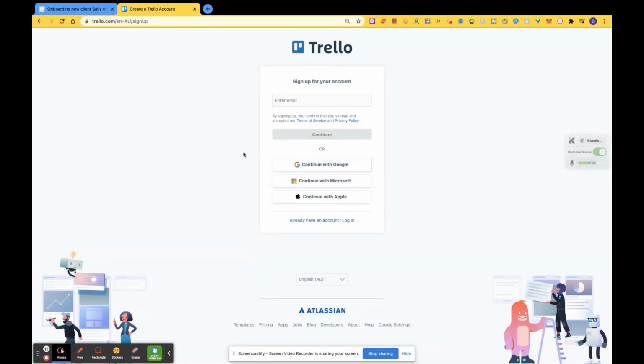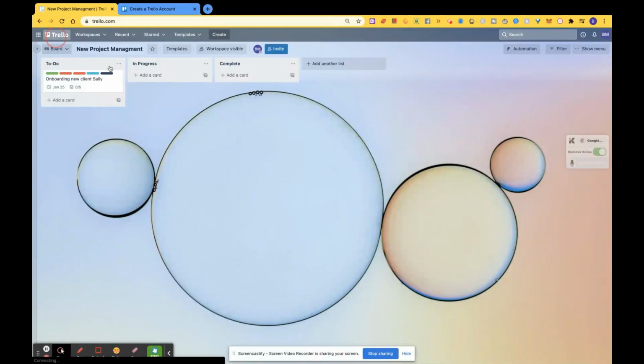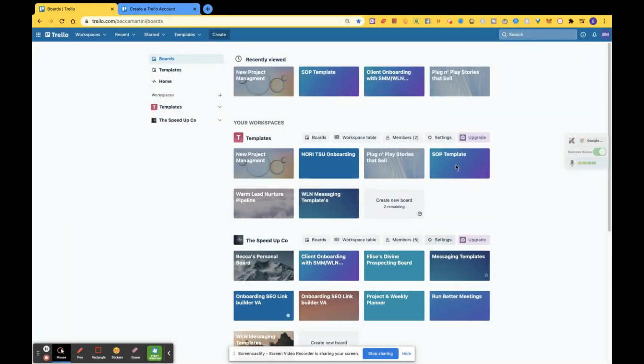So once you have signed up and you've got that account there, it's going to create this home page for you. Come back to Trello here. You've got this home page here. We've got all of your boards. This is the free version.